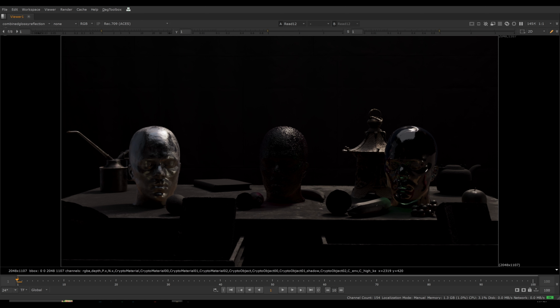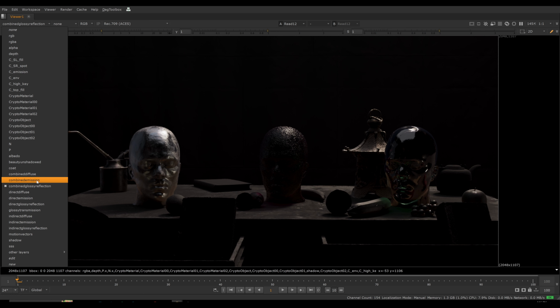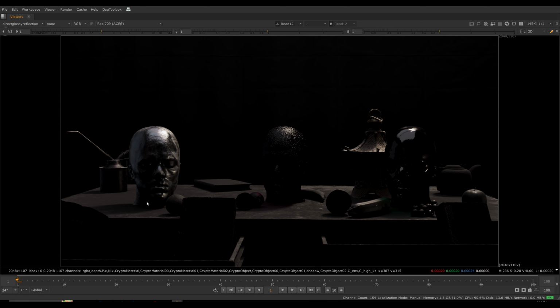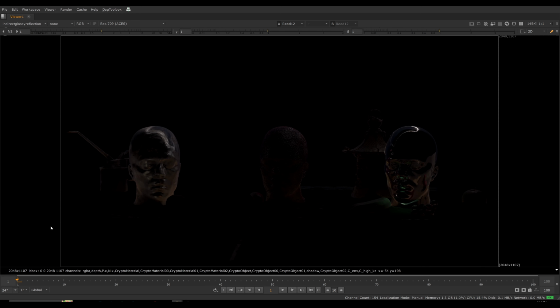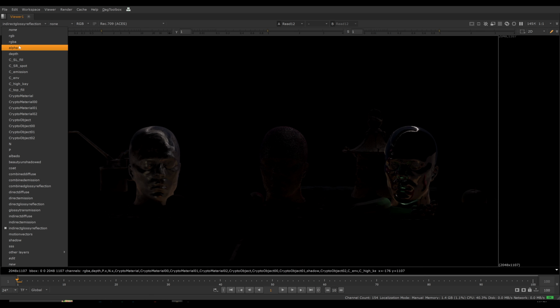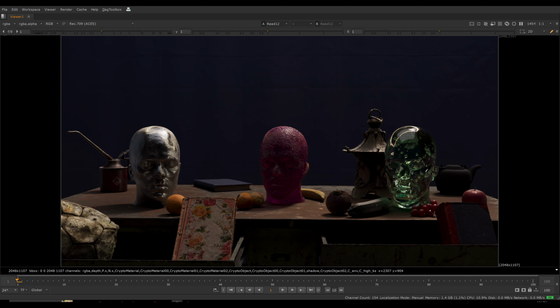And you can clearly see that from these passes here. So if we switch from the combined glossy reflection to the direct glossy reflection, you can see that the bounced light disappeared. So now we only have the direct portion. And obviously, if we switch again to the indirect glossy reflections, we now only have the bounced light in our scene. Right, so that then is a fast run-through of the 3 AOV sets that we will be dealing with in this tutorial.